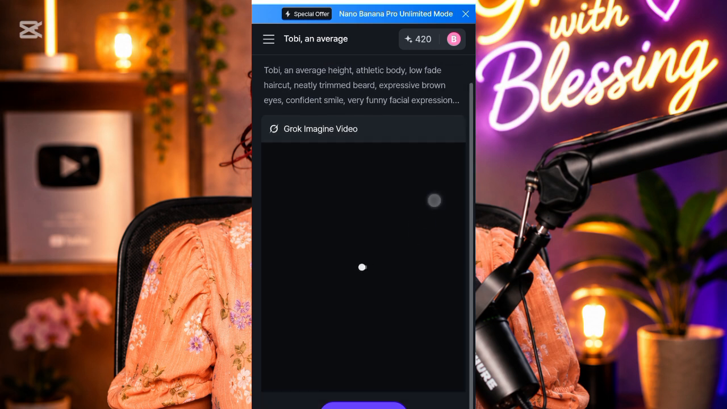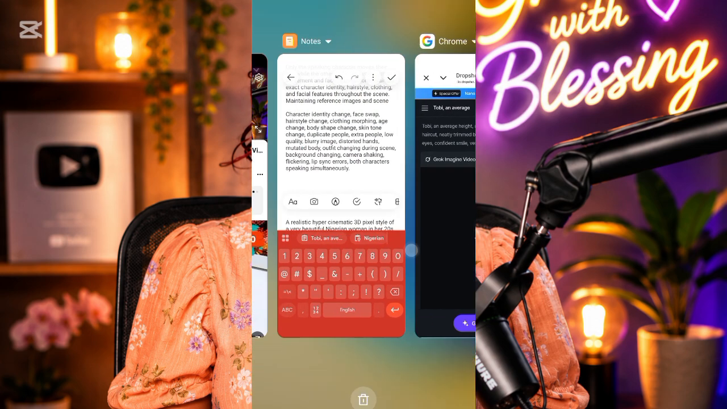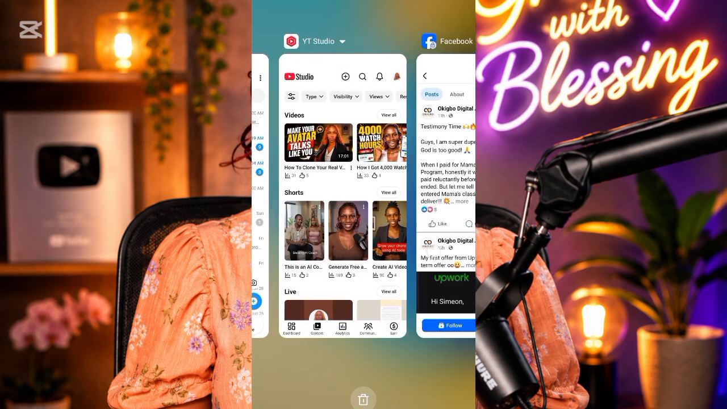So you are going to see that other AI platforms can still give you your 3D pixel video without changing it to a hyper realistic human video, because this is what I have been talking about. I want to show you something in my gallery.